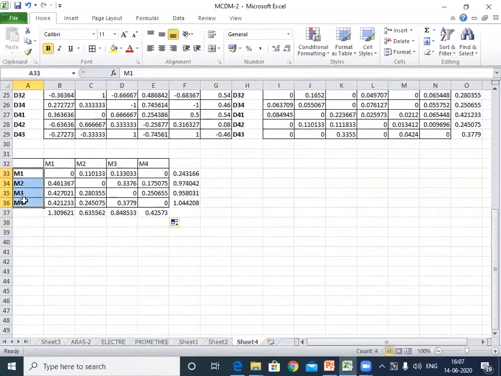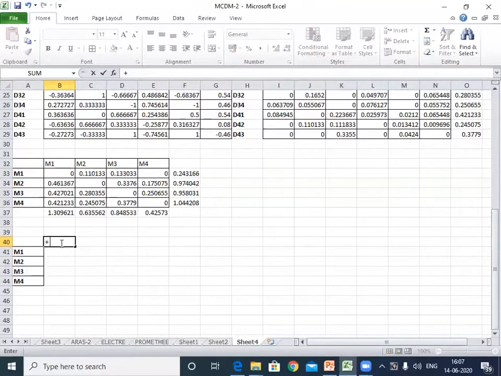So now let me go with this M1, M2, all these things. Then I'll go with the positive flow. Then I'll go with the negative flow.